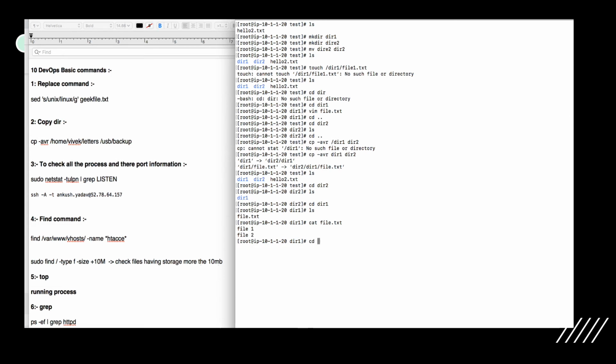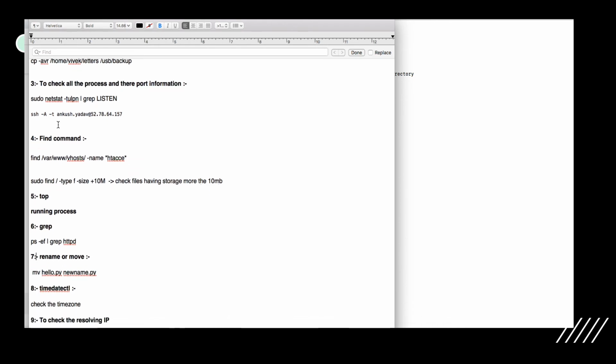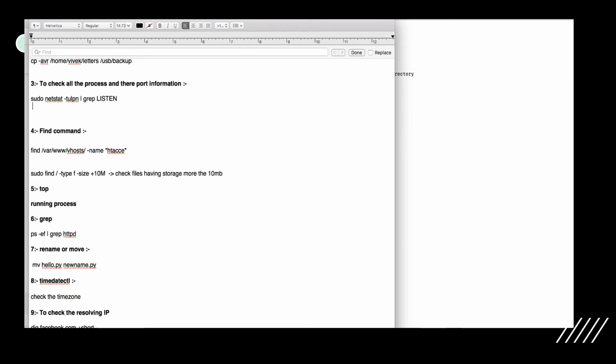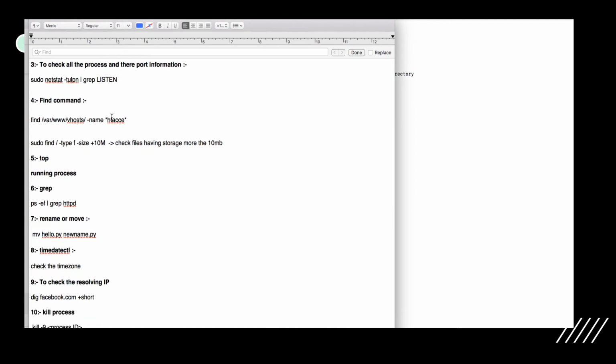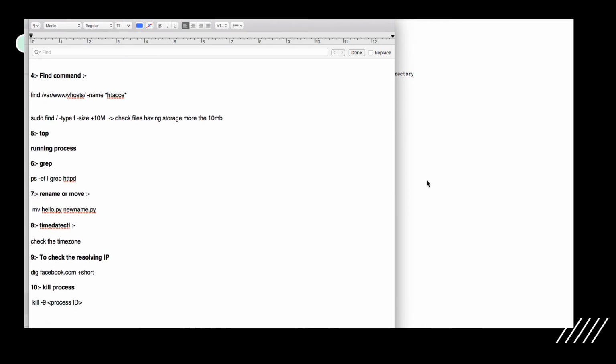So these are some of the commands that we generally use in DevOps, and now we'll check the netstat command, with which you can check all the current running processes. Now you have the find command that you will use generally.